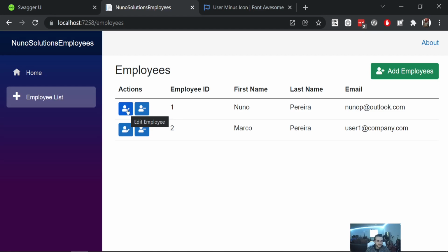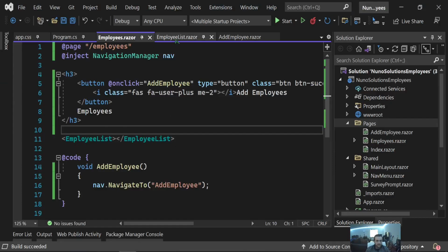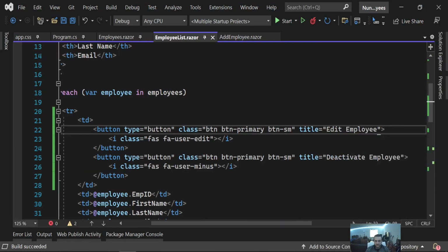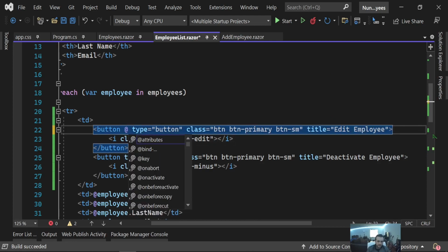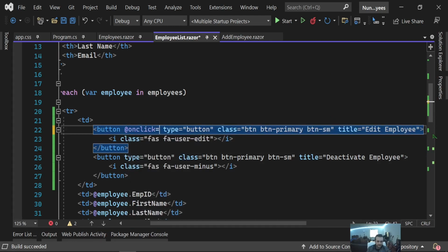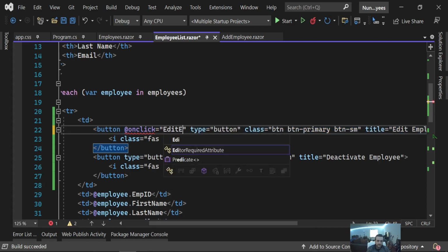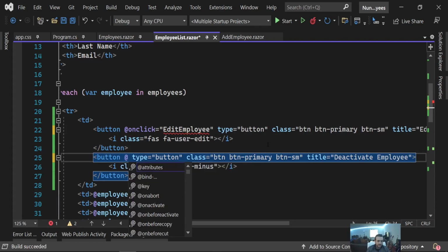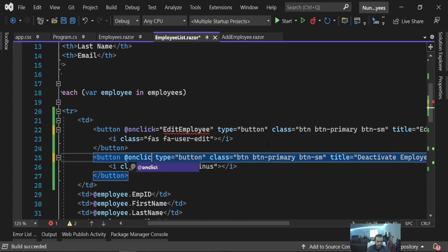Next, we're going to bind the click event of these two buttons. So let's do that real quick. Let's go into the employee list Razor component. I'm going to hide the Solution Explorer. In the edit employee button, we're going to add an @onClick event, and we're going to call it edit employee. And then we're going to do the same thing for the deactivate employee. We're going to add an @onClick, and we're going to call this deactivate employee. Now these methods don't exist yet, so we're going to create them.